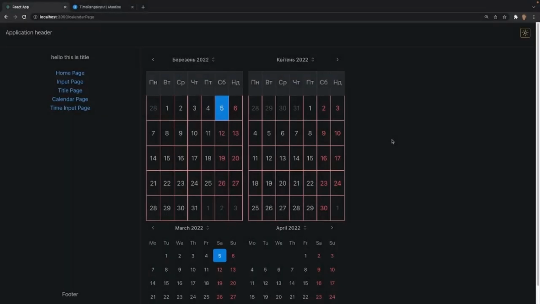In this video, we're going to be learning about how to work with the month calendar input as well as the month calendar range input. This is what we're going to be building right here. We have this Ukrainian awesome calendar. We have two of them right here.